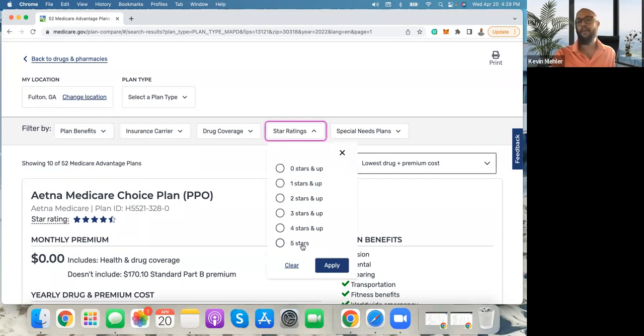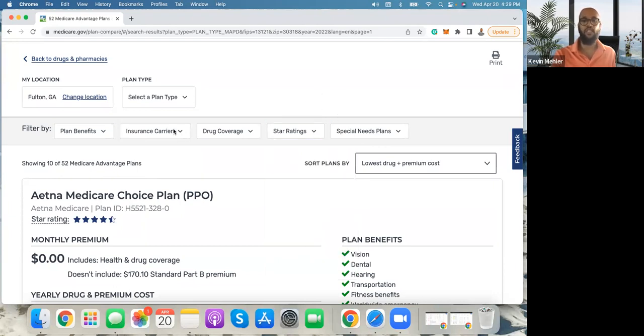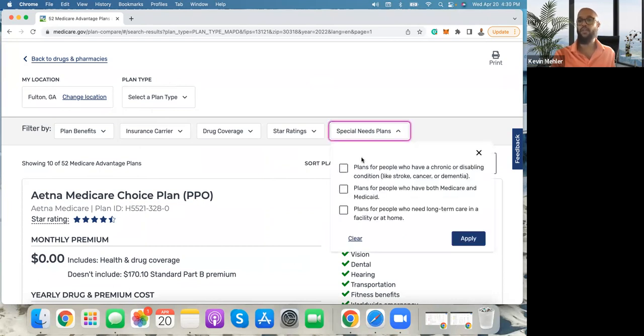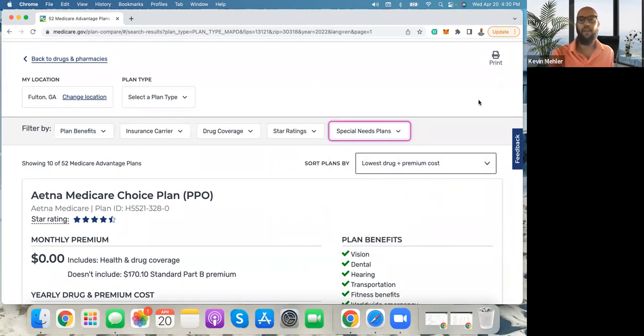Clearly, if you're looking at a 5-star plan because you want to use that SEP, then you would have to select that here. But the only 2 to 3 things that I really touch are if I'm looking for a specific plan, if I'm looking for a specific carrier, and also if I'm looking for people with Medicare and Medicaid, people who have chronic conditions. If I'm looking for a C-SNP or anything of that nature, then I would select those. Right now, I'm just going to look for a regular Medicare Advantage plan.